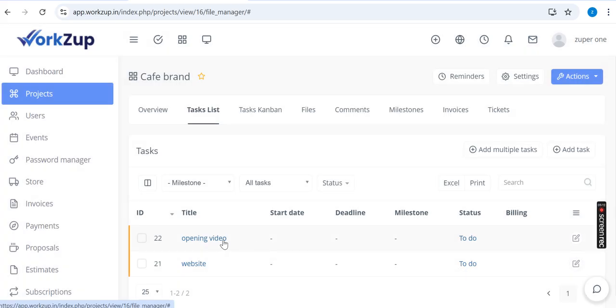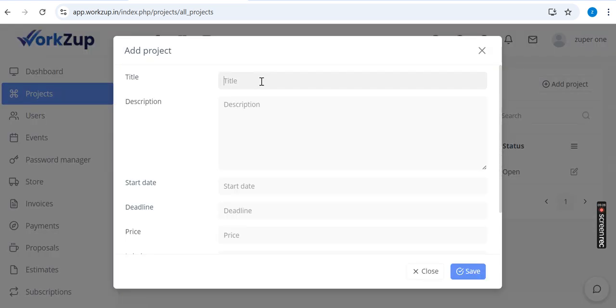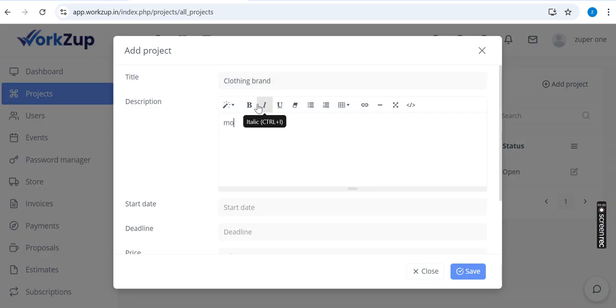So now again, like I told you, the backend team will assign this particular task to a service provider and get things done for you. So like the cafe brand, let's say you have another brand that you've onboarded. Again you have to go to projects. Now the other brand that you have onboarded is a clothing brand. Now you want models.